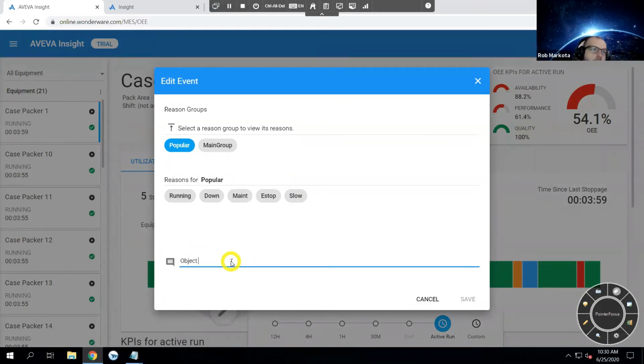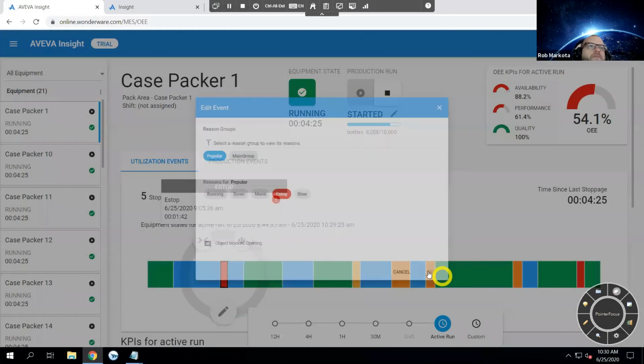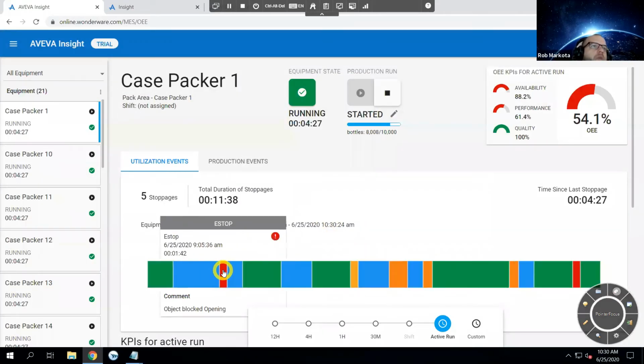Object blocked opening. And the reason we're going to say is an e-stop, and then we're going to click save. Cool. So now when I click on this again, you see, oh, there's a comment, object blocked the opening.